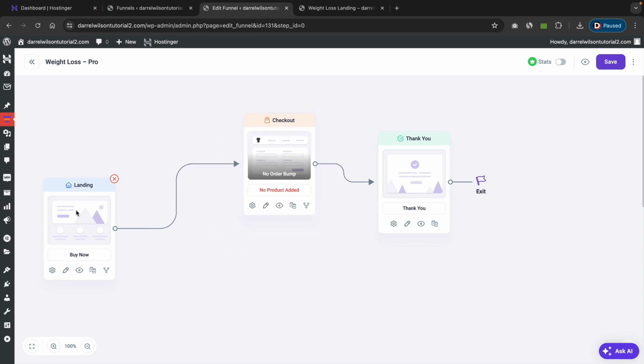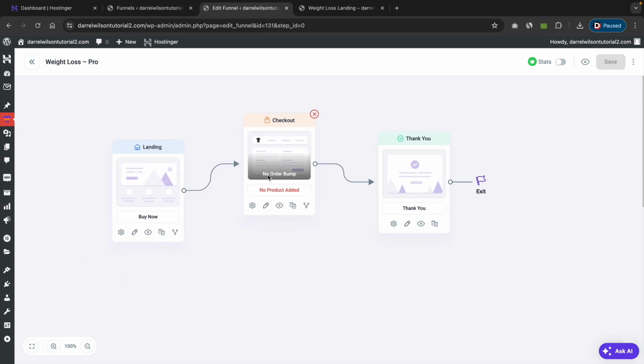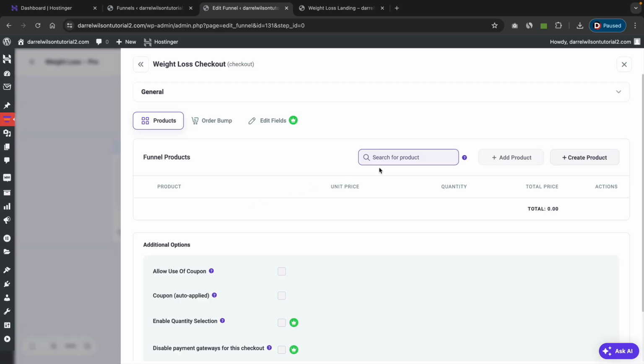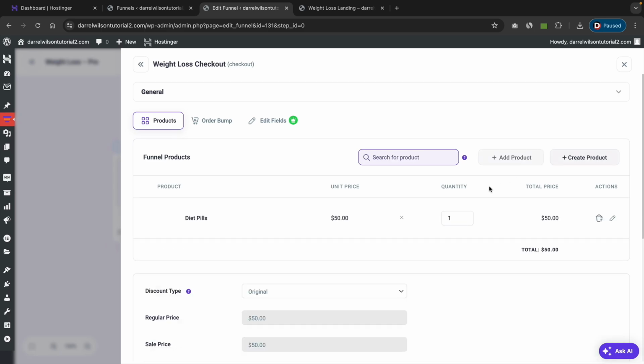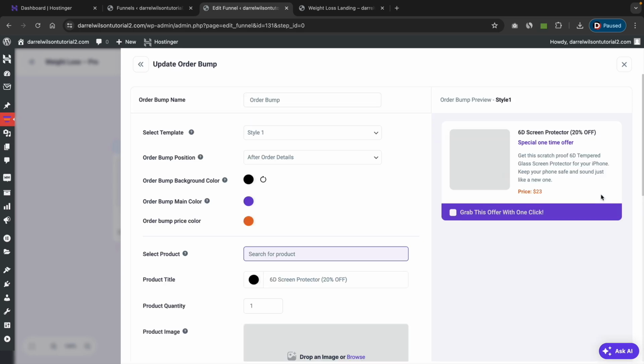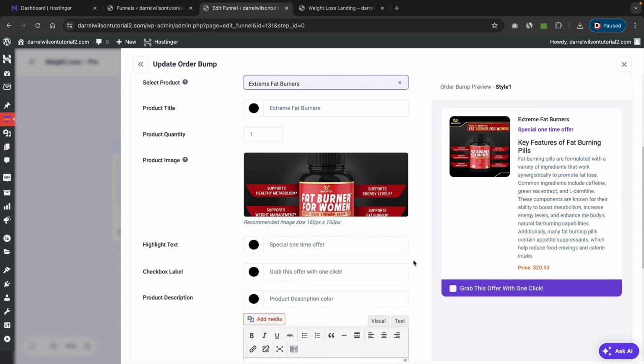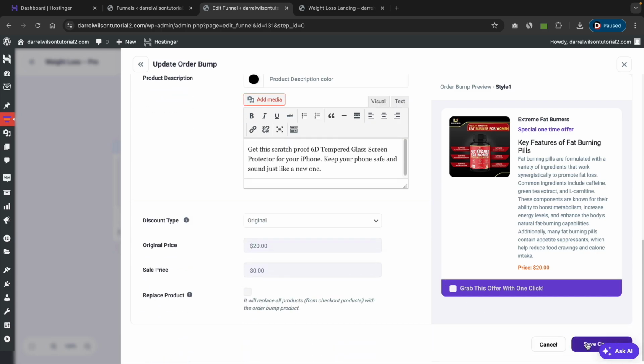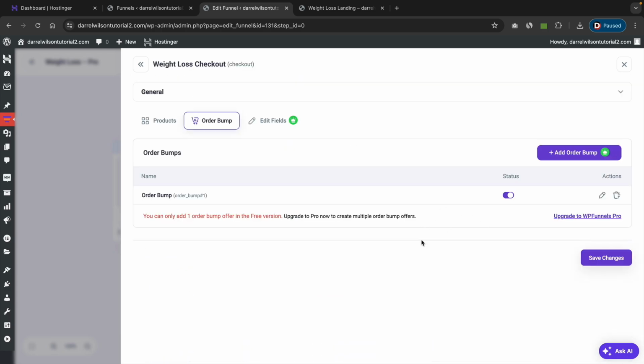All right, so here is our landing page. But here for the checkout, we do need to add the products. So I'll click on the gear icon. And we'll search for the product. So I think we have diet pills, that's our main product. Here I'll put diet pills, add the product. And then for the order bump right here, I'll click on order bump. And now we're going to add in that order bump right here. So for the product, it was extreme diet pills. Extreme. Okay. I'll go ahead and scroll down and I'll click on save changes. All right, and then I'll click on save changes. Go ahead and close this.